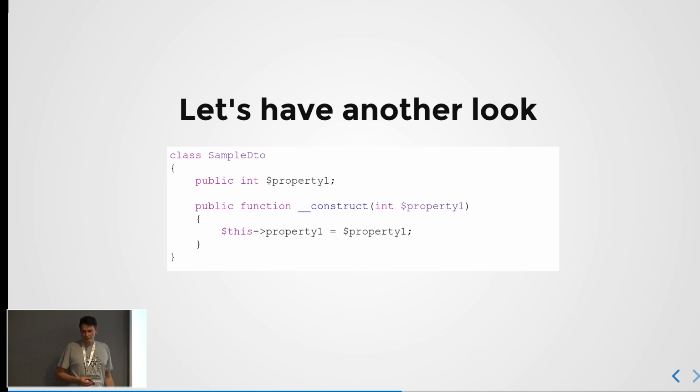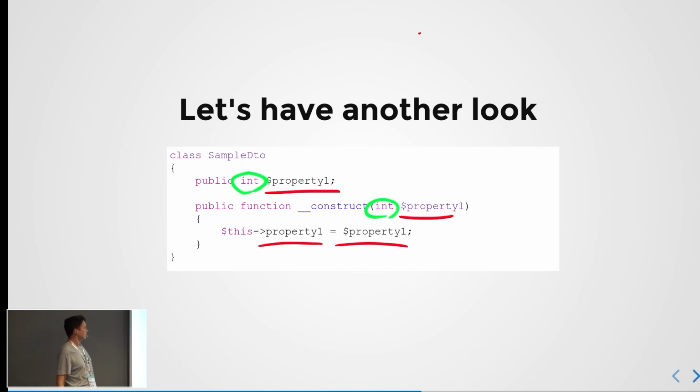Okay, but we are not done yet. So we reduced our DTO quite a bit. As you can see, it's much clearer. But when you look at it now, you might see two things. One thing, we have to write the same name over and over again. The whole DTO basically just consists of one property, but I have to write its name 4 times. And also I have to state the type 2 times.